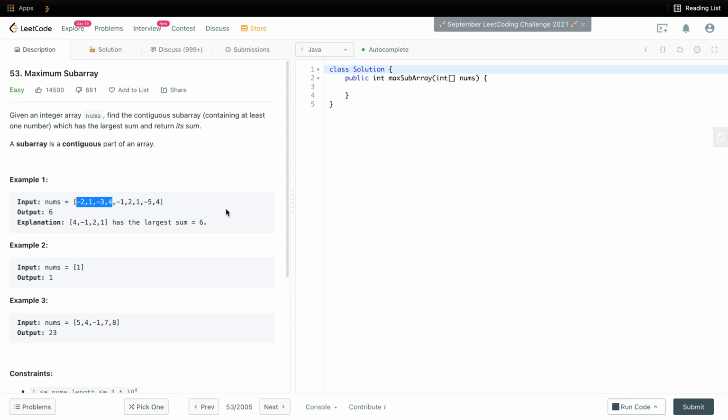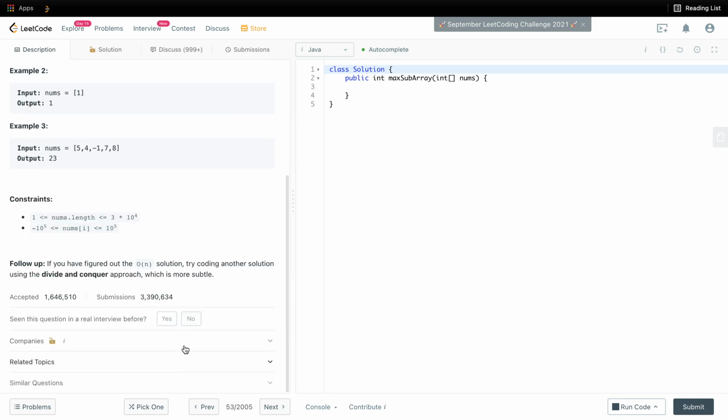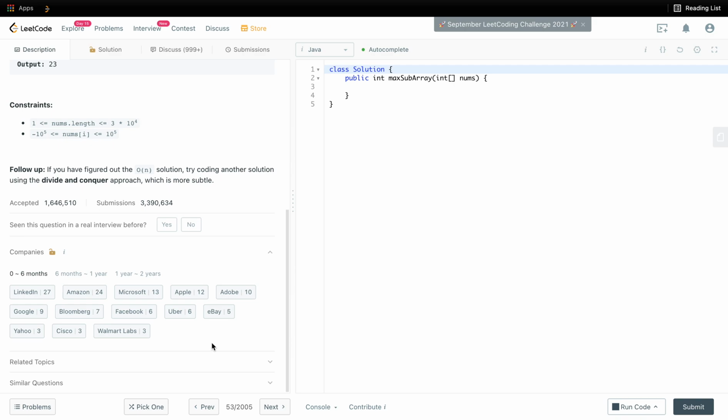Okay, before going into the solution part, let's check which are the companies asking this question. So in the past 6 months, LinkedIn, Amazon, Microsoft, Apple, Adobe, Google, these are the main companies.